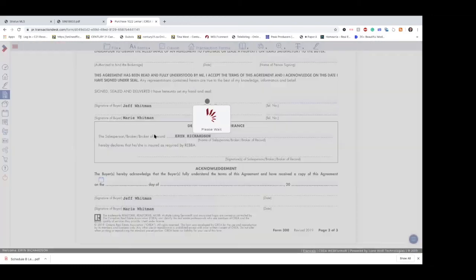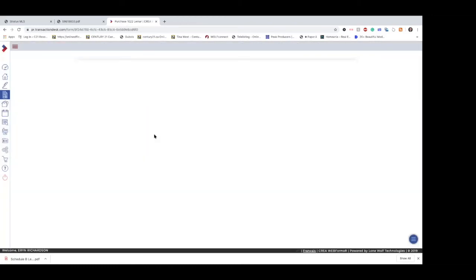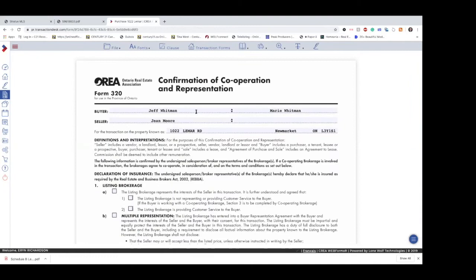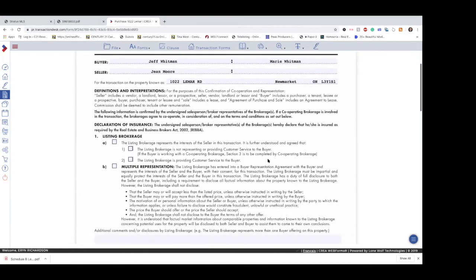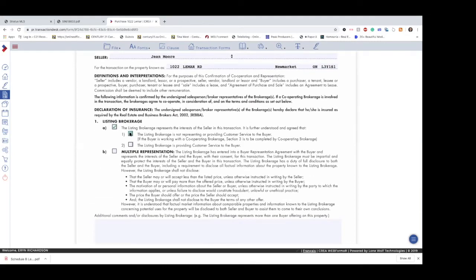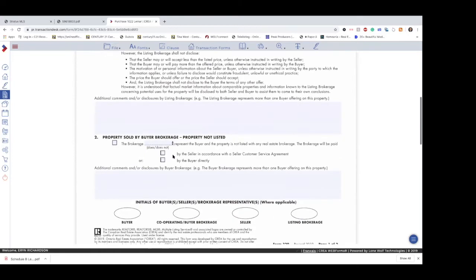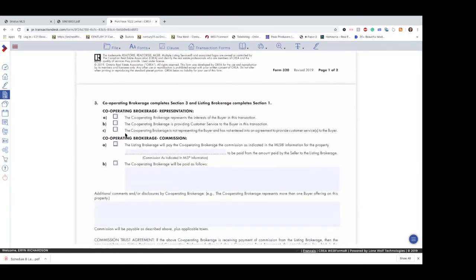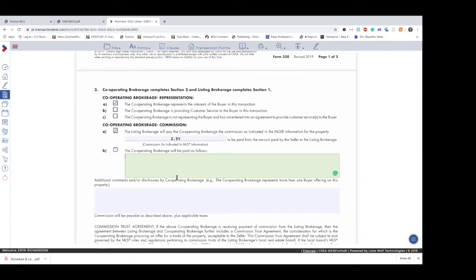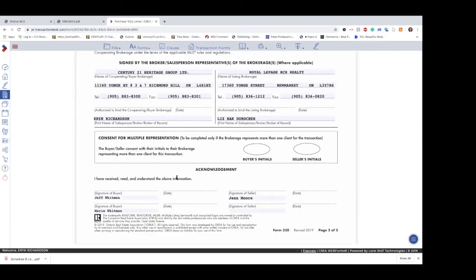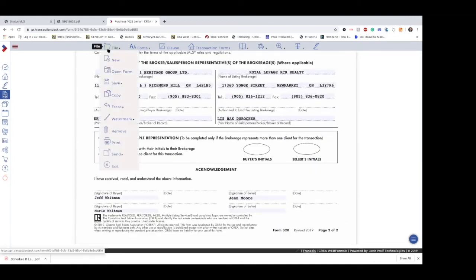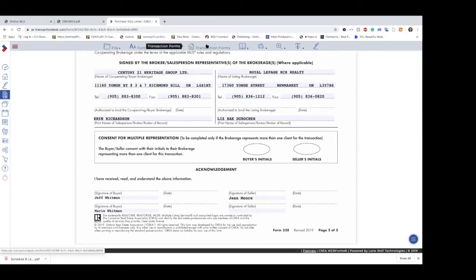Confirmation of cooperation. Jeff Whitman, Marie Whitman, sellers in there, as you can see. 1022 Lamar Avenue, that's all good. If you know that they're being represented by the listing brokerage, you put in the information just like you would in any other system. We're the cooperating broker, 2.5%, etc. Right? So we know how to fill that in as well. Go back to the top, hit file, print, move on to the next form.